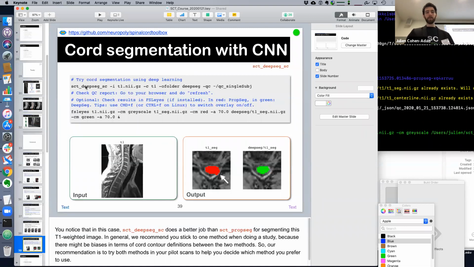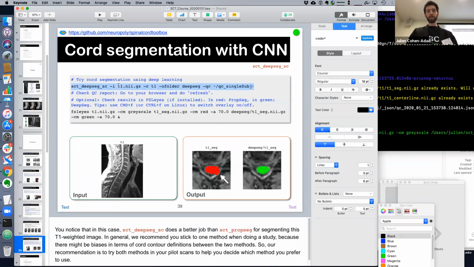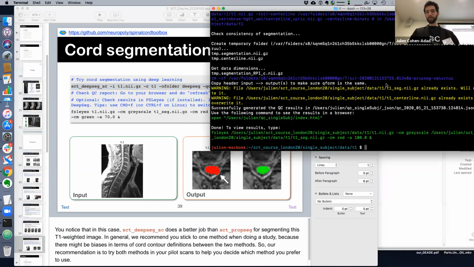So the command now is called sct_deepseg_sc. And I'm going to copy paste this here. And as you notice, we will output the segmentation in another folder so that it will not overwrite the segmentation that was done with PropSeg. So we will be able to compare the two different algorithms.